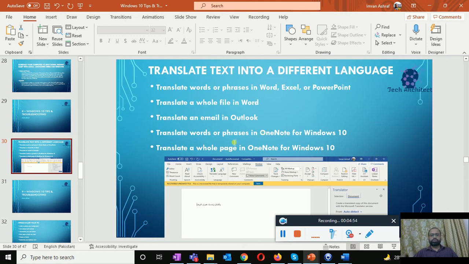Translate words or phrases in OneNote for Windows 10. You can also translate from OneNote as I have done in MS Word. Here, this was all about translating text into a different language.